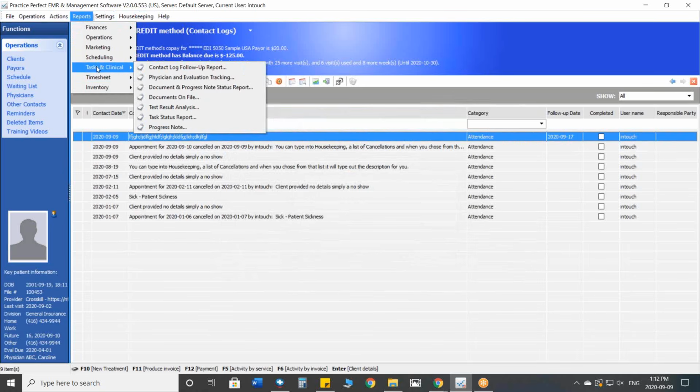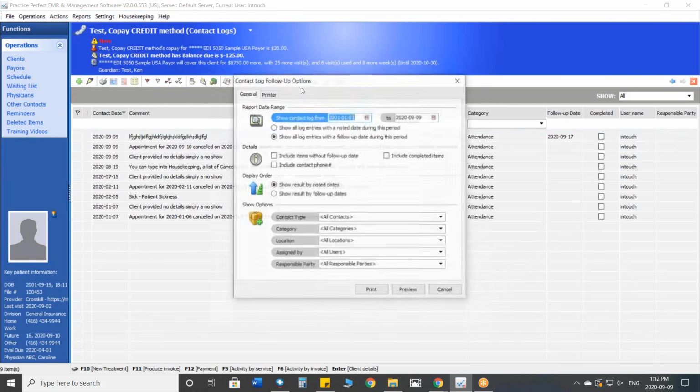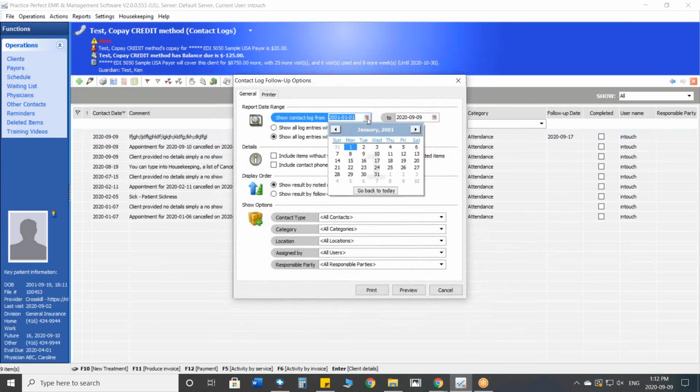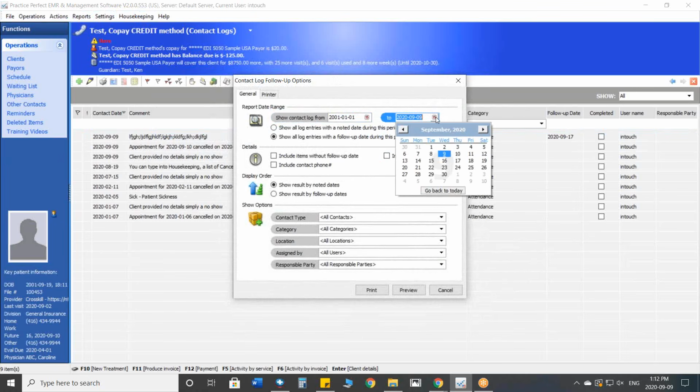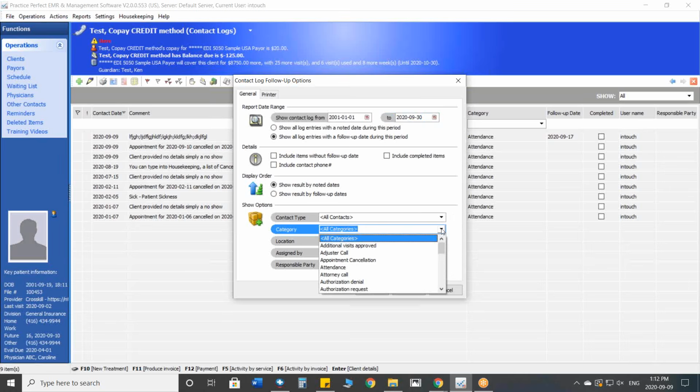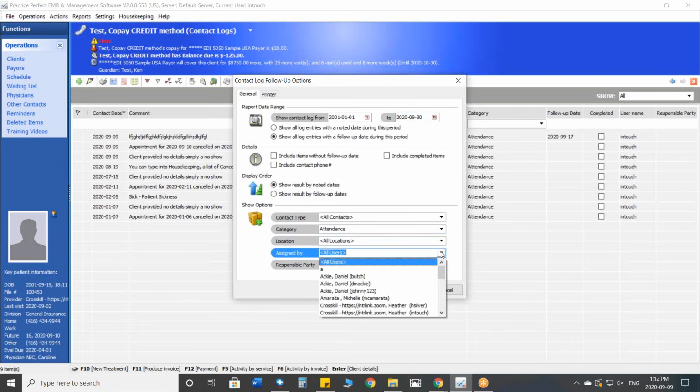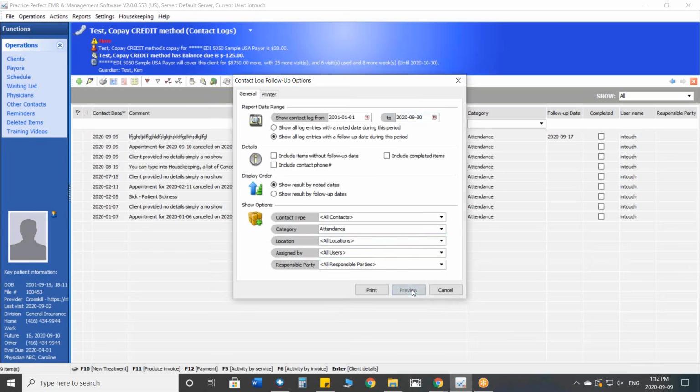Sorry about that. Okay, so that's a task and clinical report, and that's a contact log follow-up report. And the first thing that you usually filter is your date range. Maybe I don't want to see everything that's due in the past 10 years, but I want to see everything that's coming due by the end of September. And maybe I don't care about all the categories of logs that have been entered. I specifically just want to see my list of attendance logs, and maybe not for all the users, just my users. So you can start to filter these things out a little bit before you run this report.